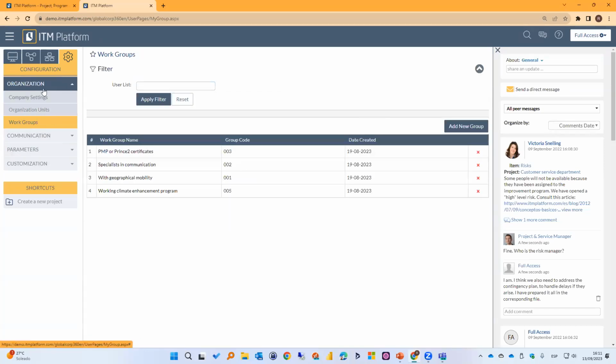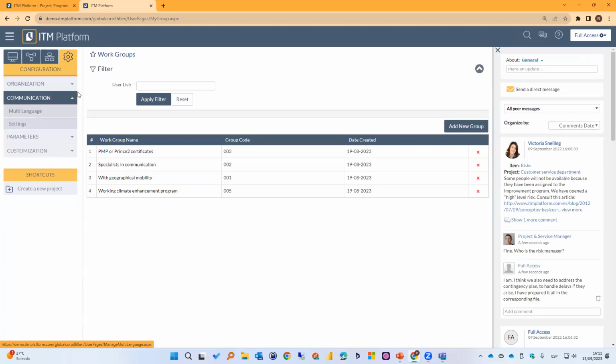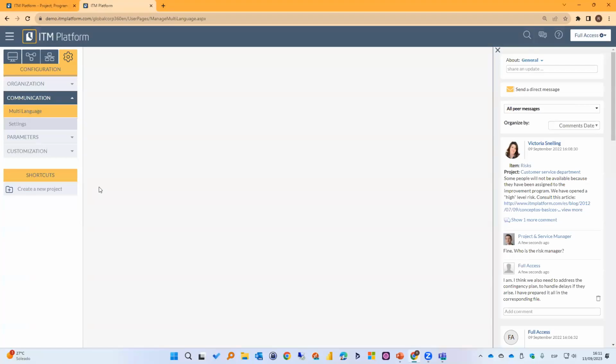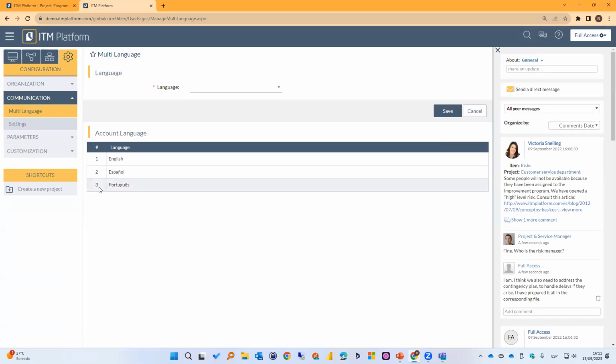all right, that is the setup for organization. What is next? Next is communication. Multi-language is merely informative. You already choose the base language of your system in the organization page. Okay, but in here, ITM Platform will display any available language in the system. These are our 3 base languages. So not much to configure in here.